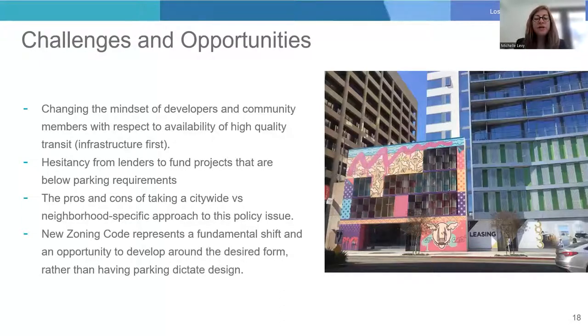The new zoning code represents a fundamental shift and an opportunity to really develop projects around the desired form rather than having parking dictate design. And this is something I'm very excited about. We work closely with our code studies team and our team working on the new zoning code and its integration.